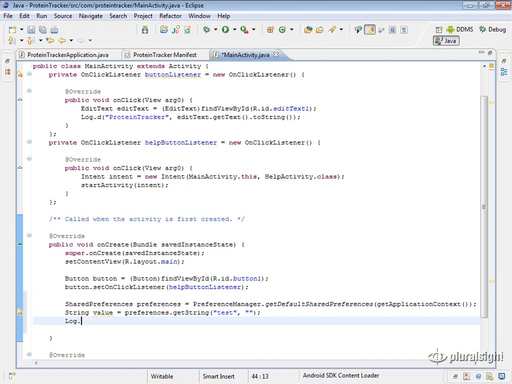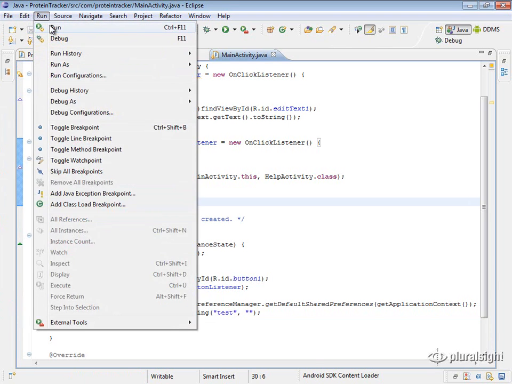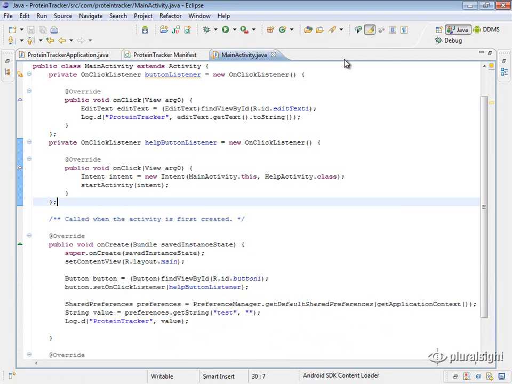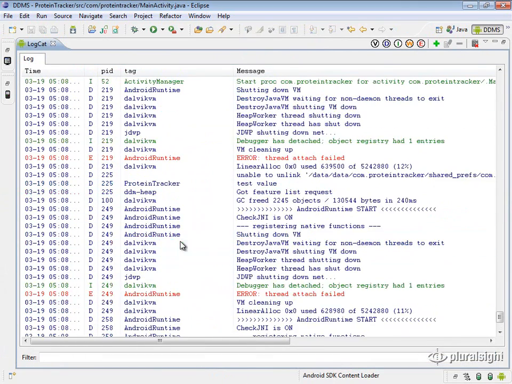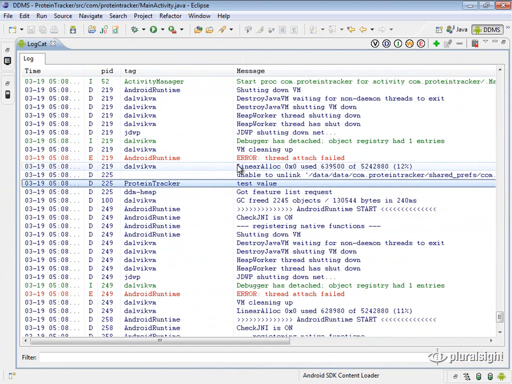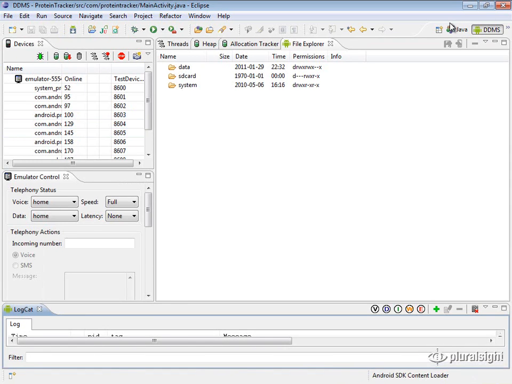So we're going to store that in an object called value. And then we are going to do log D, and we'll do protein tracker, and then we're going to put out this value. So now when we launch our application, we're going to expect to see this show up in the log. So I'm going to go ahead and run our application. And then we're going to go to the DDMS view and look at the logcat, and we can see here we should have a protein tracker. Yep, we can see protein tracker here because that's the tag we put in, and we can see that the message is test value.